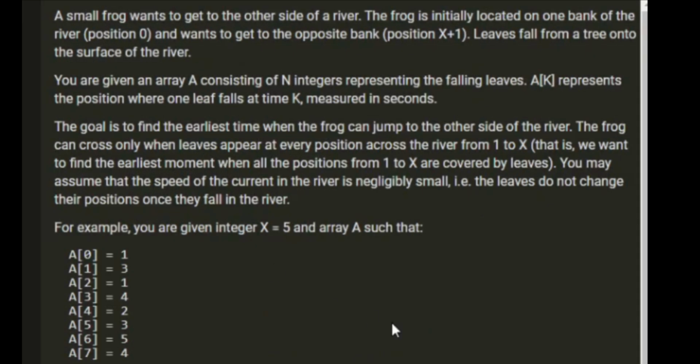Okay, so a small frog wants to get to the other side of a river. The frog is initially located on one bank of the river, position 0, and wants to get to the opposite bank, position X plus 1. Leaves fall from the tree onto the surface of the river. You're given an array A consisting of N integers representing the falling leaves. A[K] represents the position where one leaf falls at time K, measured in seconds. So K is seconds. The goal is to find the earliest time when the frog can jump from one side of the river to the other.